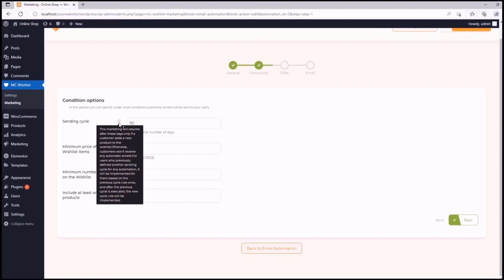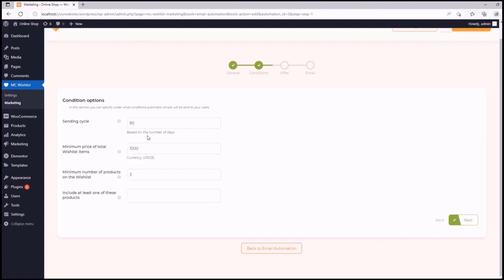Here it says we should define a number of days, so that when users add a new product to their wish list, the automation plan starts automatically for that user. And in the continue it says otherwise customers won't receive any automatic emails. It says if a user doesn't add any new product to their wish list, this cycle won't be activated. So let's define a period for the sending cycle. I think I want to start the cycle every month, and for this I should write 30.